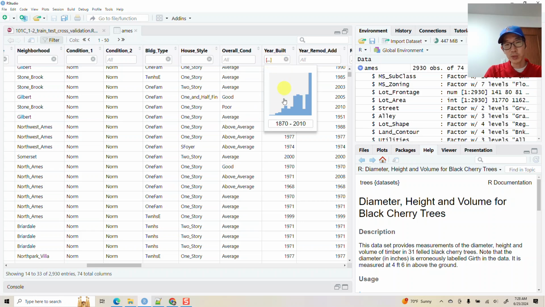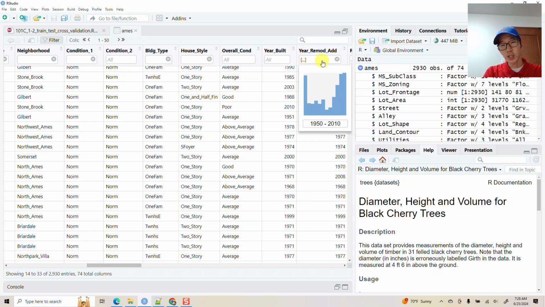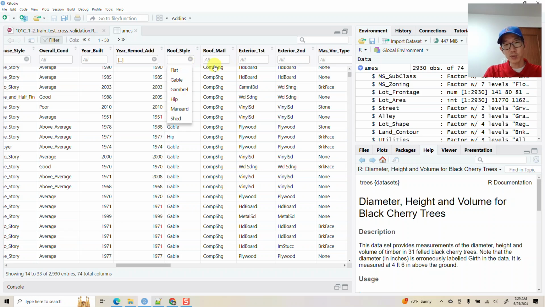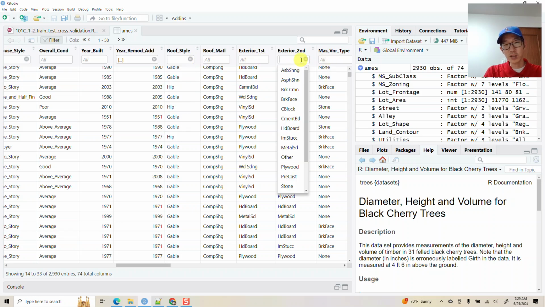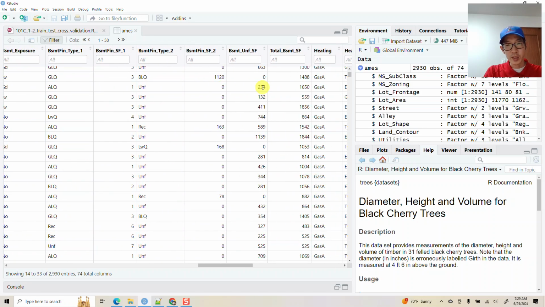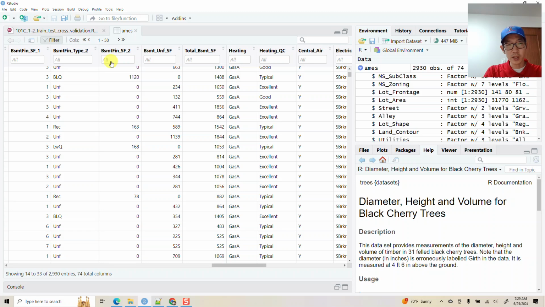When was the house built? Ooh, some were built as early as 1870, some as late as 2010. Was the year it was remodeled or an addition was made. The roof style, all kinds of stuff, right? There's 74 of these variables. Some of the bigger ones are important ones. Well, this is basement square footage.